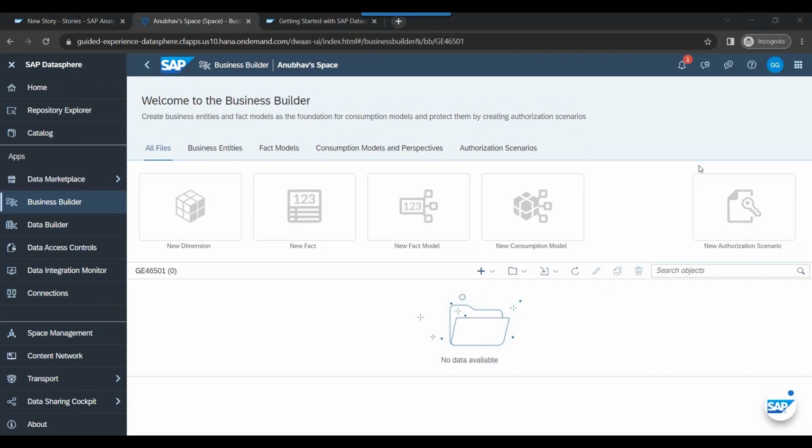Go ahead, Sayam. Yeah, the first question is: suppose in my company I have bought S4 HANA and B4 HANA, and on top of that I'm using SAP DataSphere. If I have some users in B4 HANA, can we use SSO and migrate them to DataSphere, or do we need to maintain users in DataSphere separately?